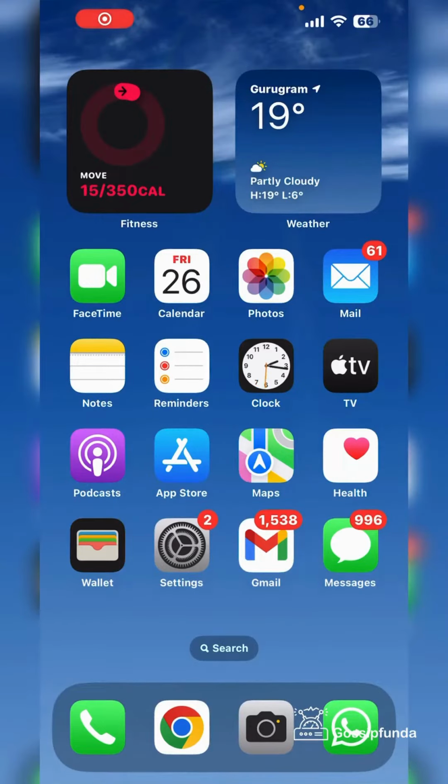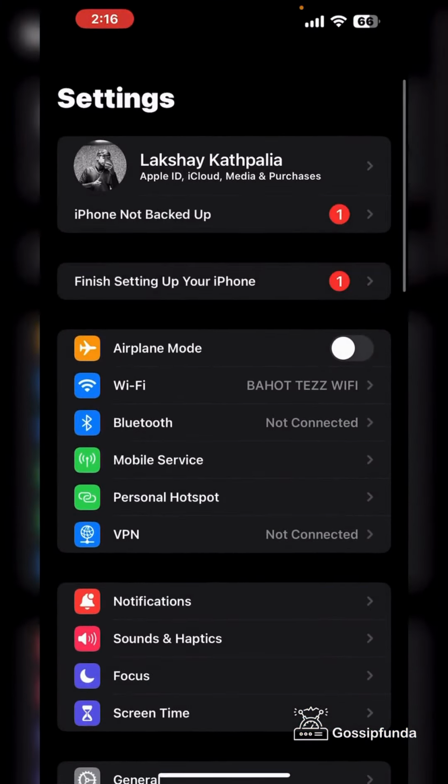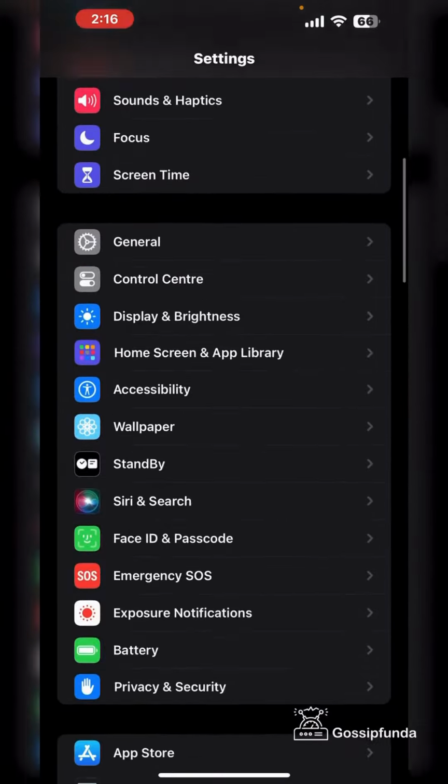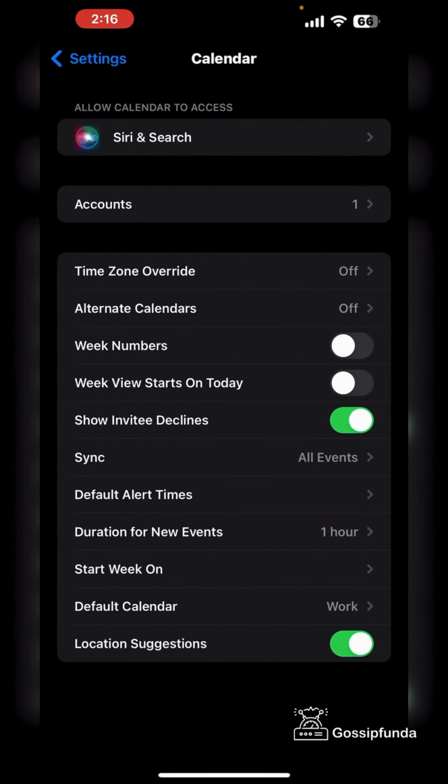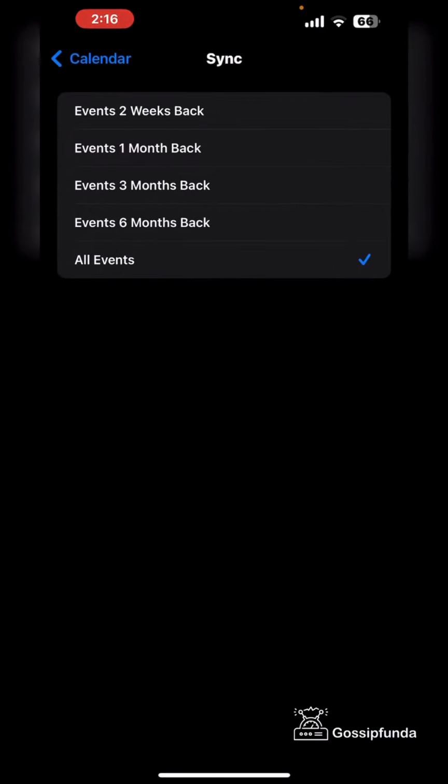One more method you can try if your calendar search is not working is to sync all your events. For this, go to Settings, scroll down and go to Calendar. Here you can see sync should be set to All Events and should not be on other options.